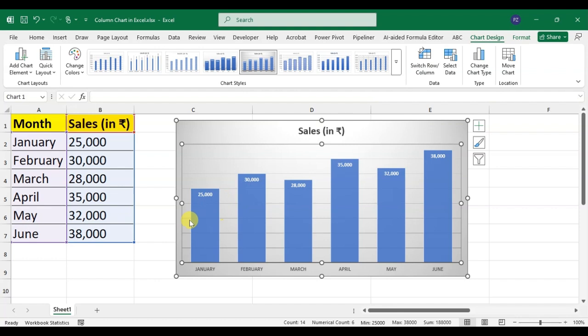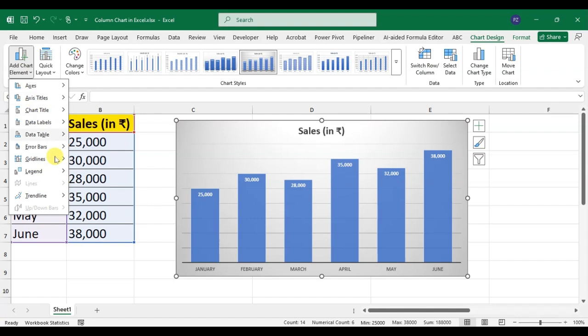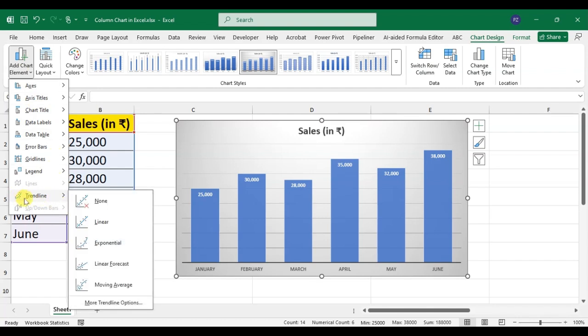Now I'm going to add the trend line in the column chart. Click on the charts and go to the chart design. In chart layout group, click on the first option, add chart elements. Okay, and here click on the second last option, the trend line. Okay, so here the different types of the trend line is available. See the preview in the column chart.